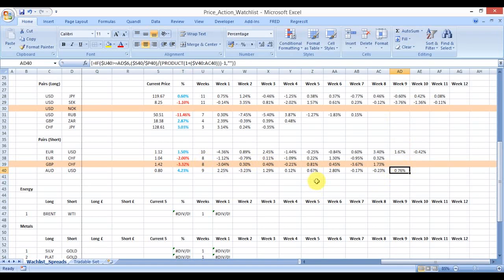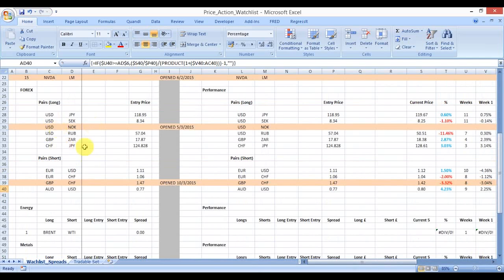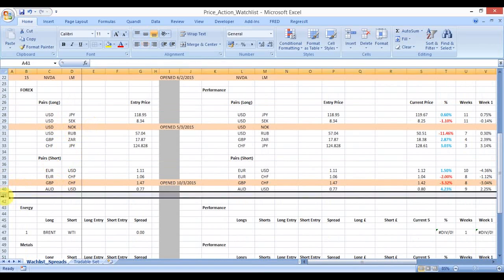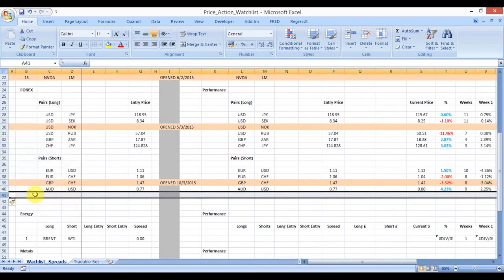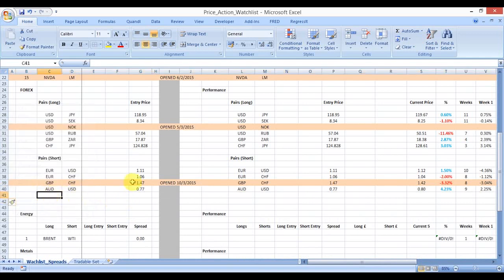Next, let's look at adding a new row. So if we scroll to the left of the spreadsheet and we add a new row at the bottom of the short pairs, so if I select row 41 and right click on that and then go to insert, that's inserted a new row, and we'll put in a short example as GBP versus USD. Entry price might be 1.55. This is just an example to go through to show you how it works, not using real data.